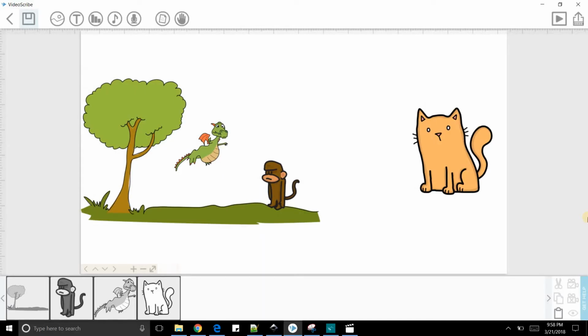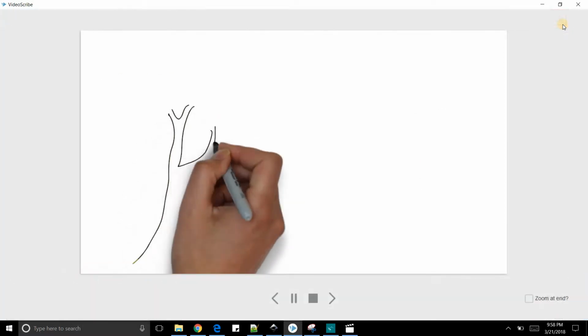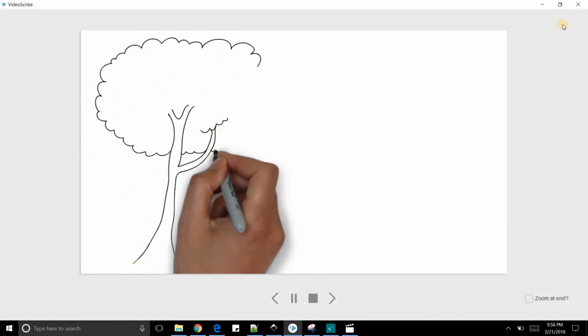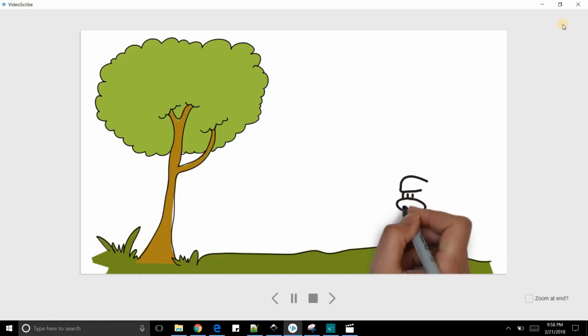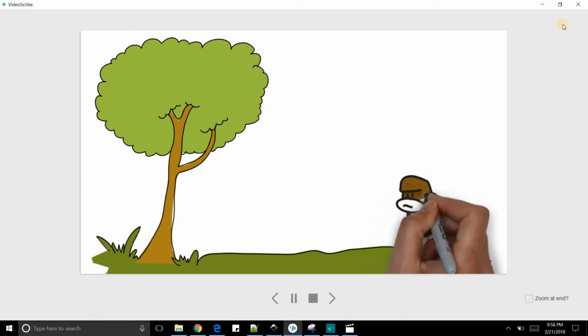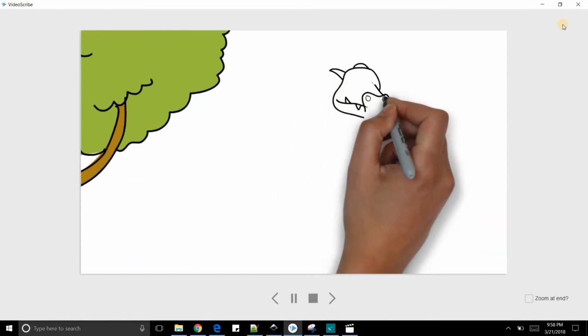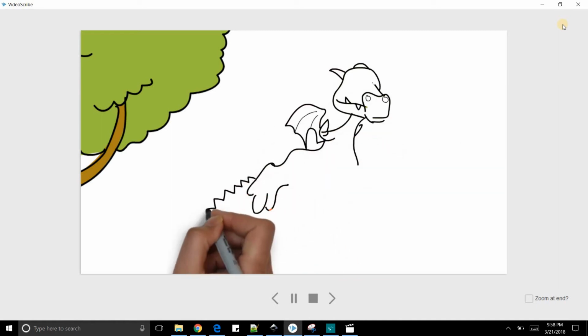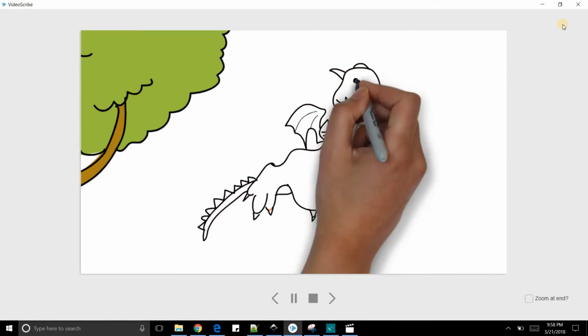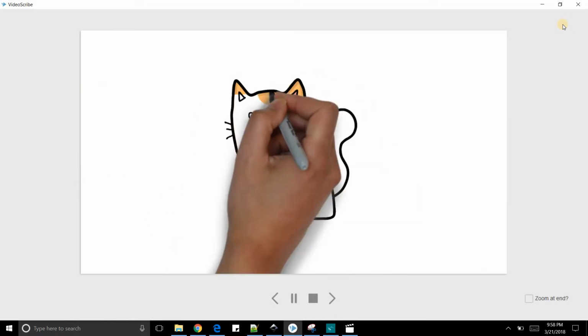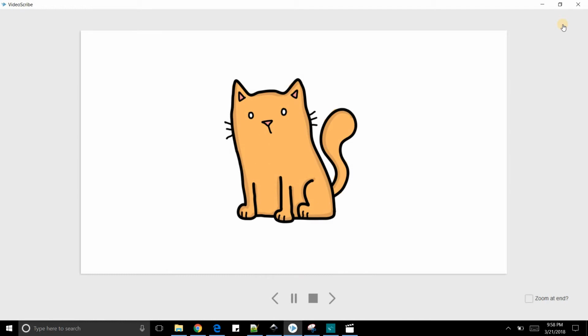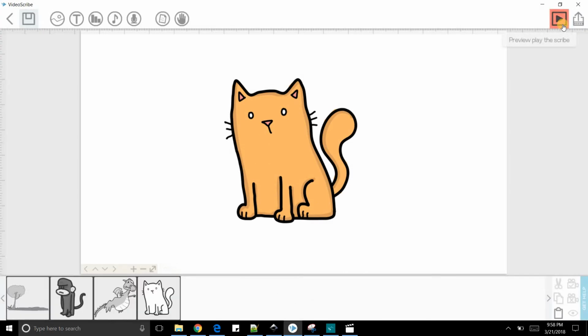This is the first scribe that we drew last time in part 1. Let's preview it to see what we drew. We created a backdrop. The second image was a monkey. And then we shifted our focus. We set the focus to the dragon. It will quickly transition to the last image, that is the cat, and it will stay here. So that is all that we did last time.